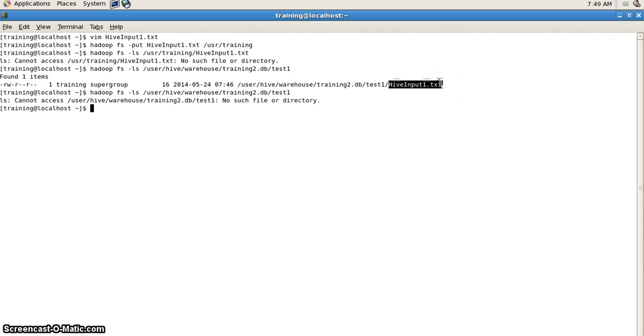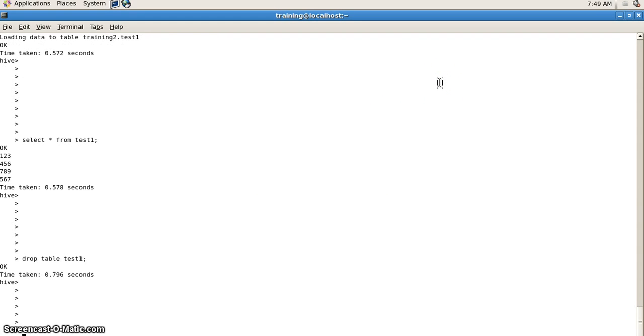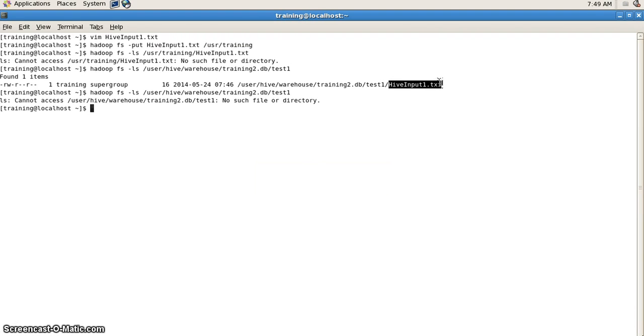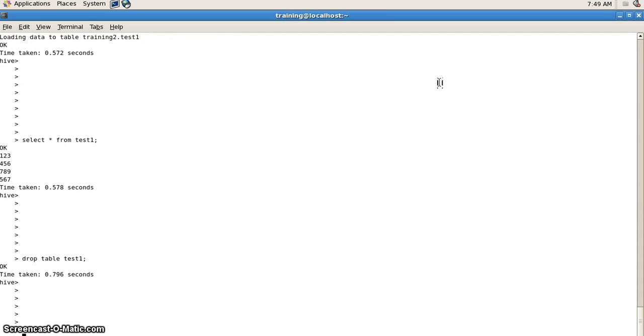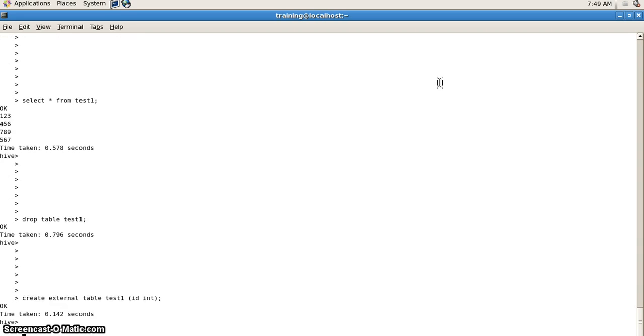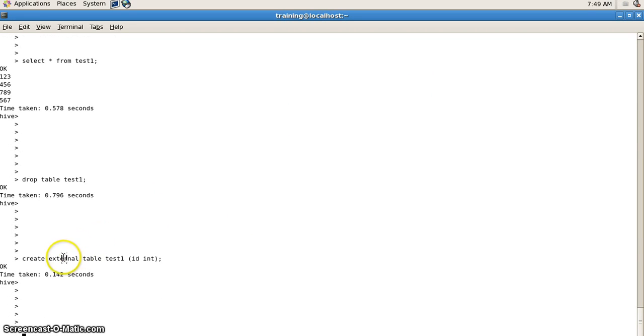That's when the importance of an external table comes into the picture. When you drop your table, your file should still exist. If that's the scenario, then you have to create an external table. How do you create an external table? It's simple: create external table test1 (id int). So I've used only the external keyword to create an external table.